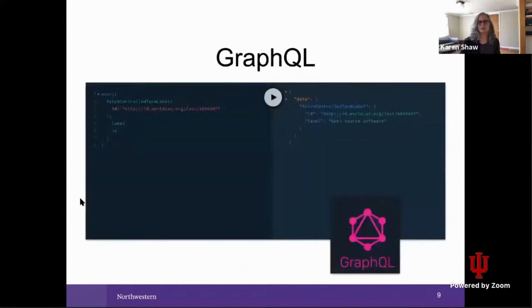Quick peek at our GraphQL API and how we expose the fetch and search. Here, the fetch controlled term label is calling Authoritex fetch behind the scenes. This allows us to have better, more consistent error handling and information.